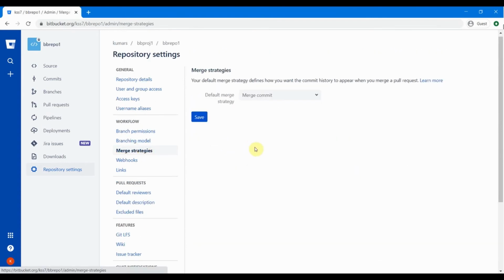Next is the merge strategies. You can specify how to merge between the branches. The default merge strategy is a merge commit, which is selected by default here. You can have squash, fast forward, merge, and other options. You can change it from here.